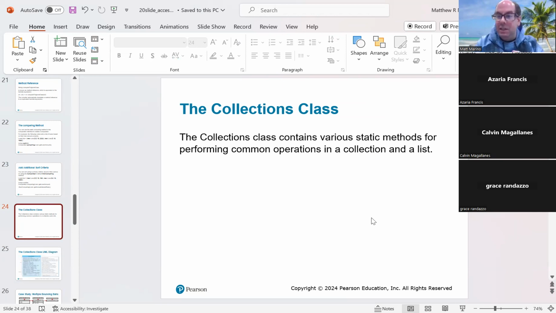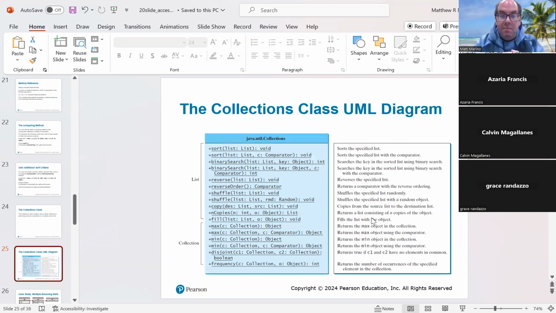So back to the collections, there's a class you could create or import that contains various static methods for allowing you to perform common operations to add to your collection. So you could do a number of things within that collections class. You can sort through your list. You can compare them. You can use binary search. You can reverse the order. You can shuffle them. Another way of randomizing.